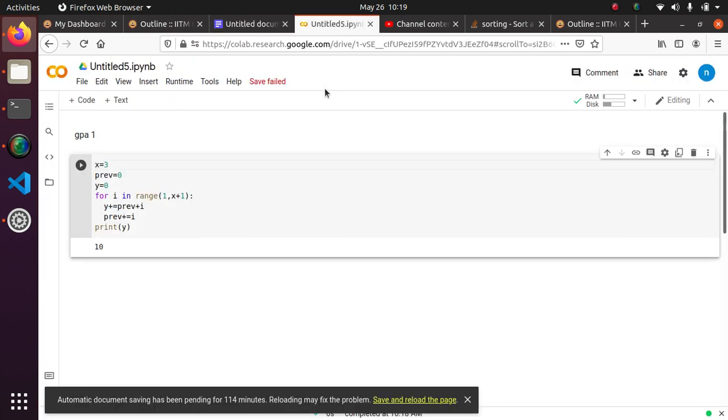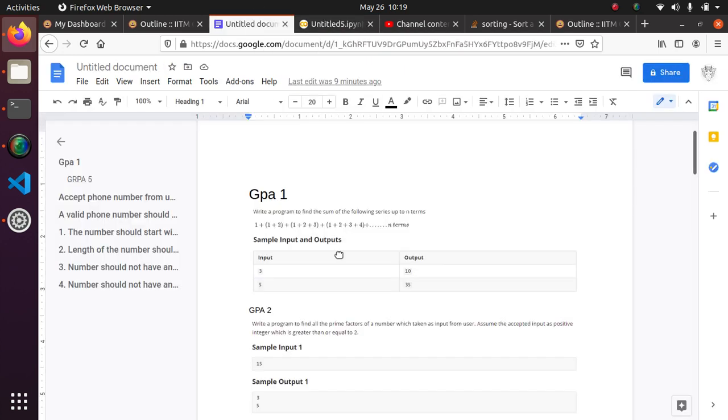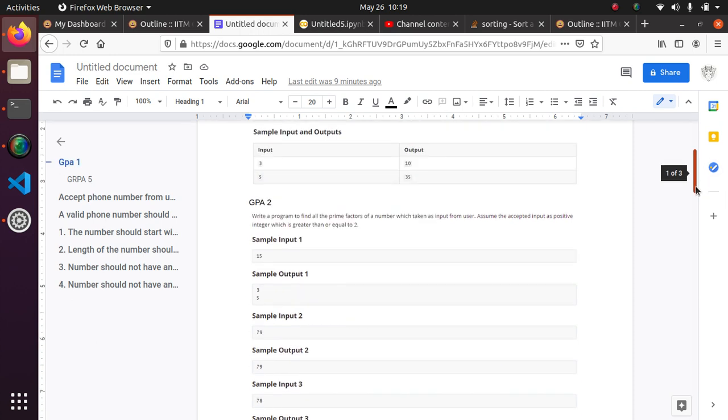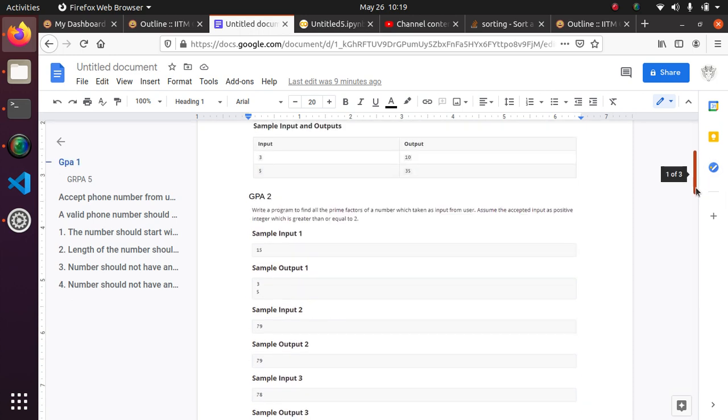Okay, so let me tell you what happened here. When it is 1, then it will go to 2, then it will go to 3. So previous is basically adding all the previous digit numbers. y is basically adding the previous numbers with the next value i. This will be the required code. That's a very easy program. Let's move on to the second GRPA.